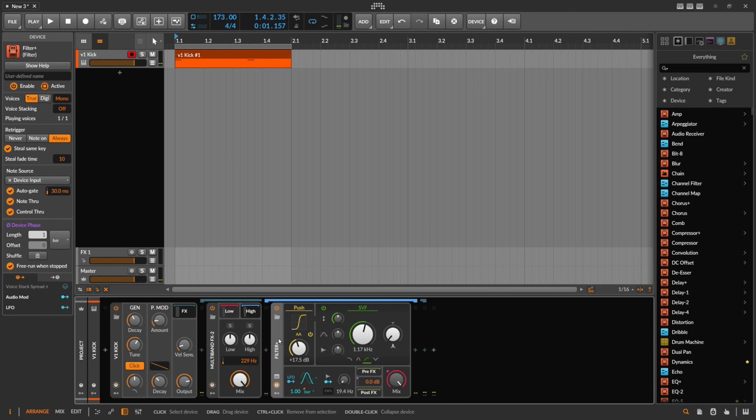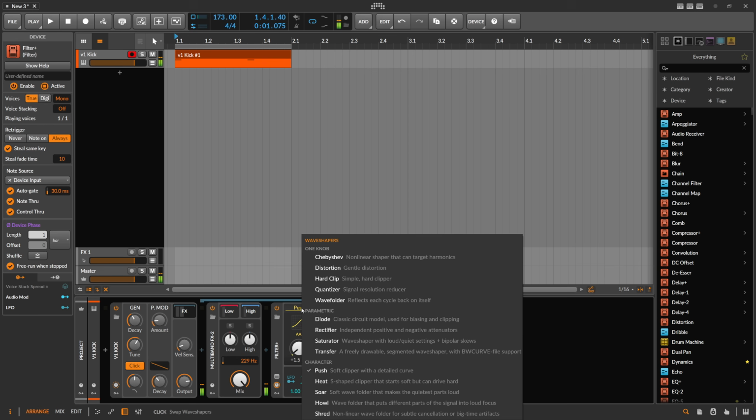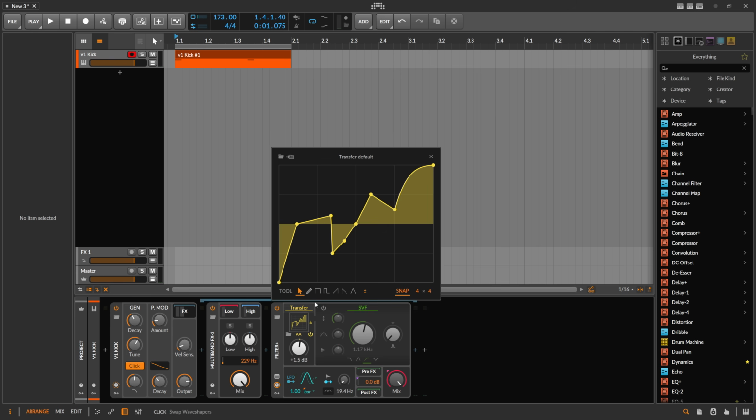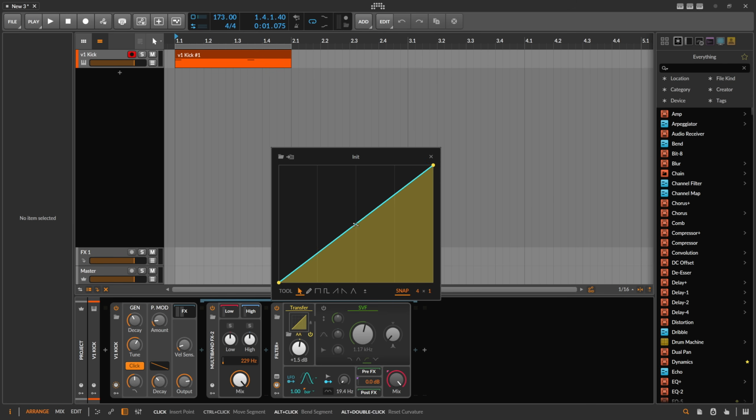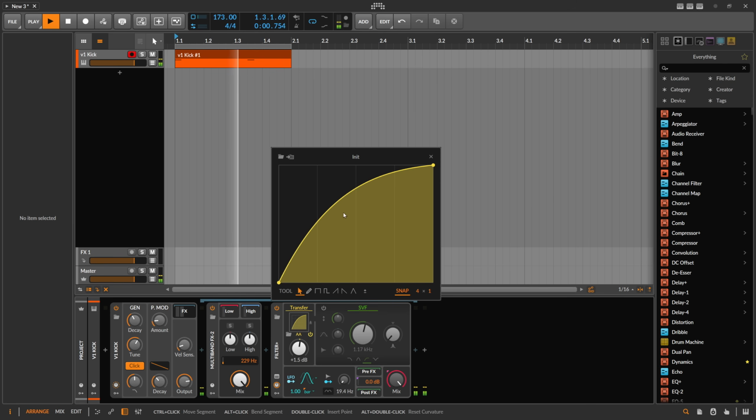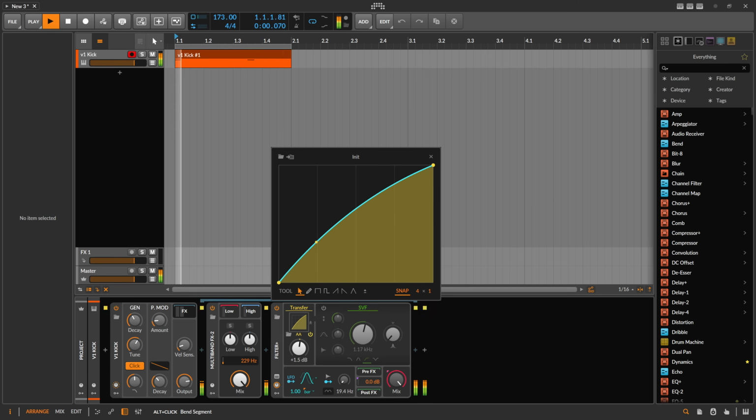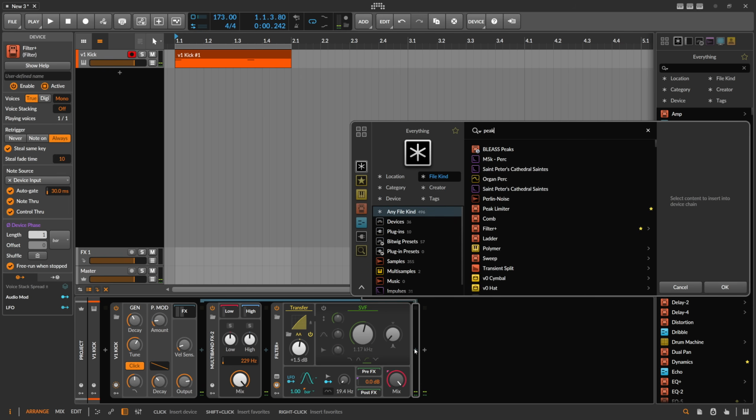So maybe we can use the push distortion also after everything, after the band splitting, but not too much. Or maybe we switch back here to the transfer curve and reset this here and put this to this mode, and then we push this up. A bit of saturation, not too much. And maybe a peak limiter at the end.